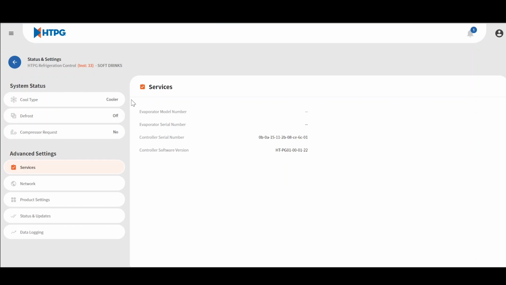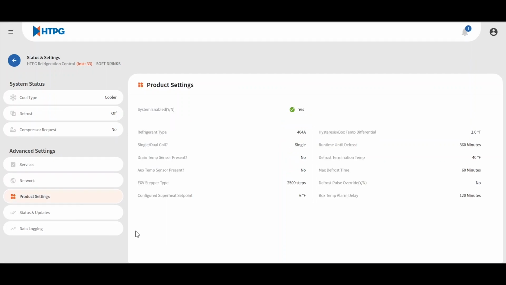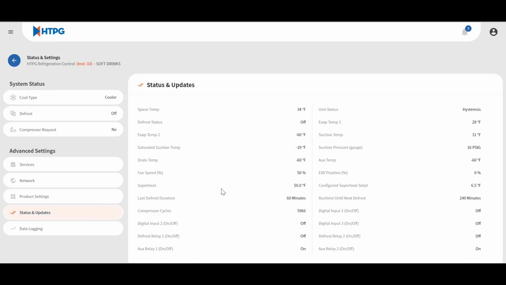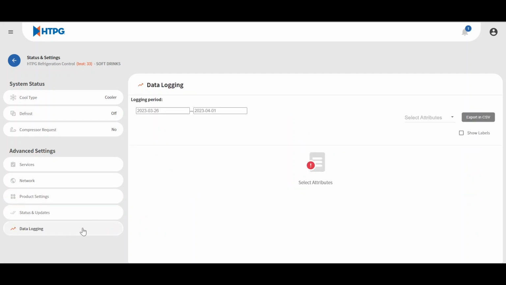The service page shows you evaporator model and serial number, controller software version, and micro serial number. The network page shows you the MAC address, Wi-Fi module software version, SSID, and other network-specific information. Product settings shows you the live system settings for the refrigerator controller. Status and updates gives you the live status.